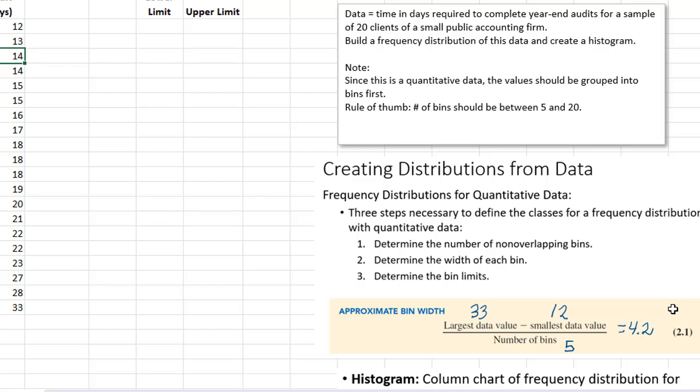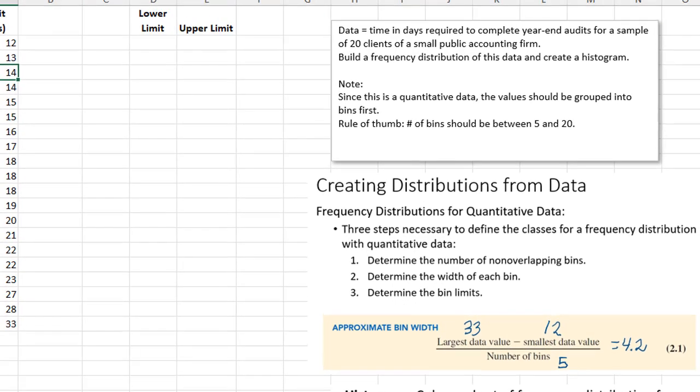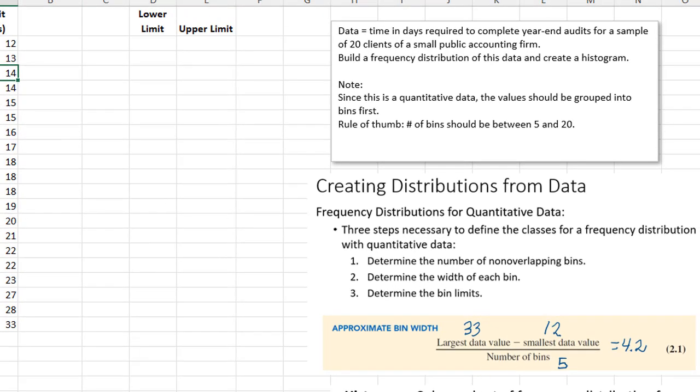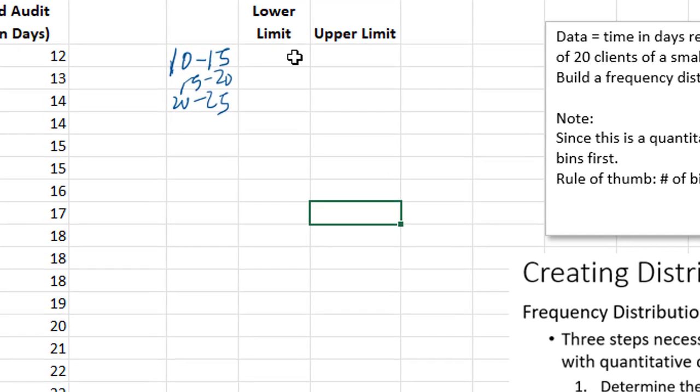Now a bin width of 5 would be convenient, so we could say 0 to 5, 5 to 10, and so forth. Since the lowest value here is 12, the first bin might start with 10, and since the highest value is 33, the last bin might end at 35. So the bins could be 10 to 15, 15 to 20, and so on. So we could set up the limits of these two columns this way.